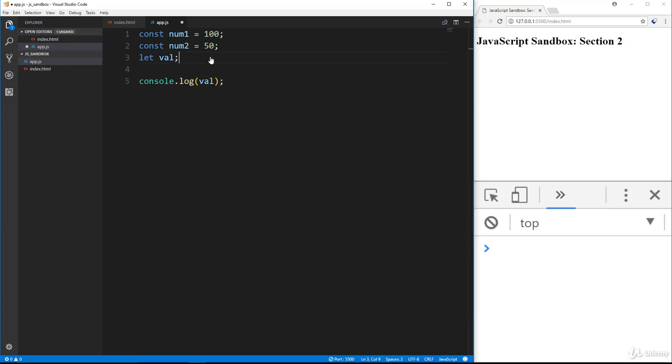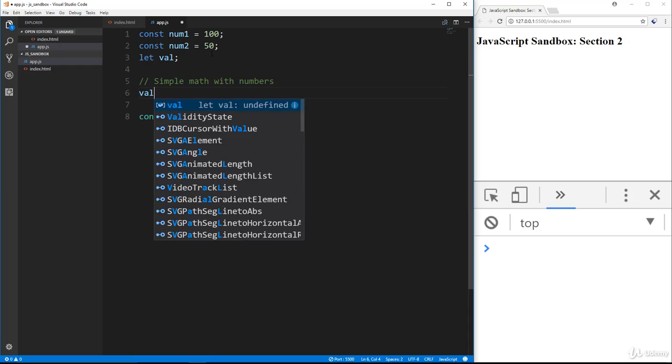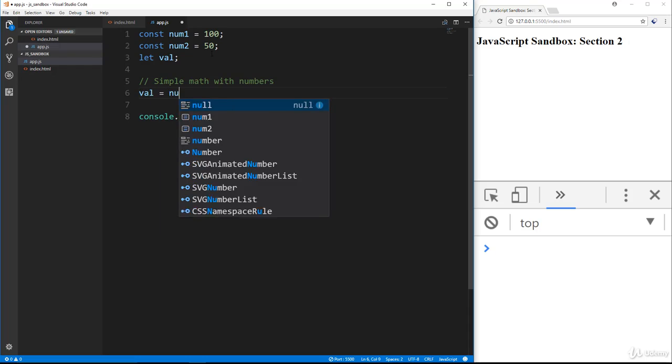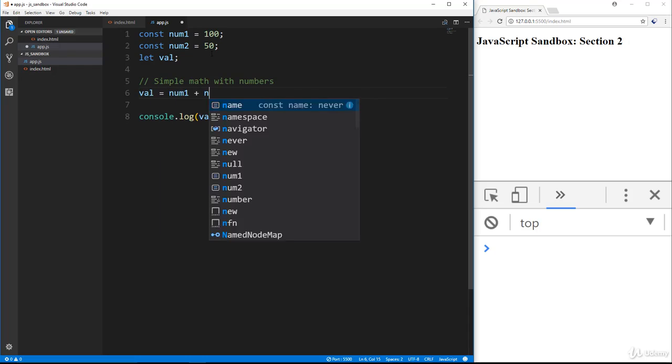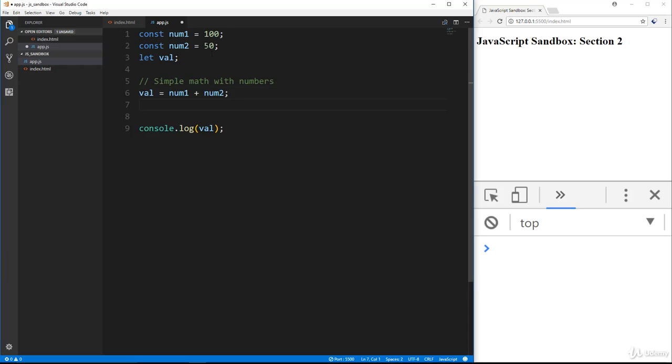So first thing I want to look at is just basic math. We'll say simple math with numbers. We'll take that val and set it to num1 plus num2, and this is very easy, very simple stuff, guys. I know that, but this is for beginners to advanced, so we need to cover everything. We'll save that, and obviously down here we're going to get 150.